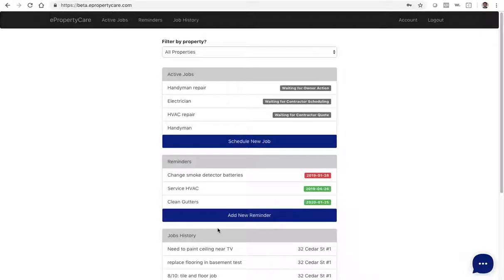So this gives you a basic functionality of the reminders function for the ePropertyCare web application.